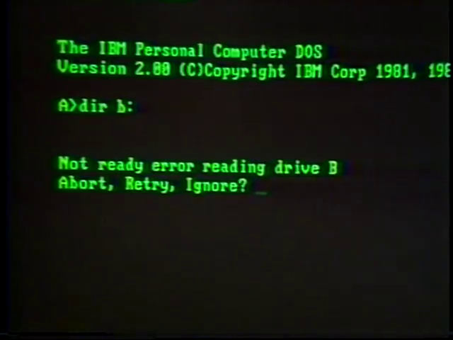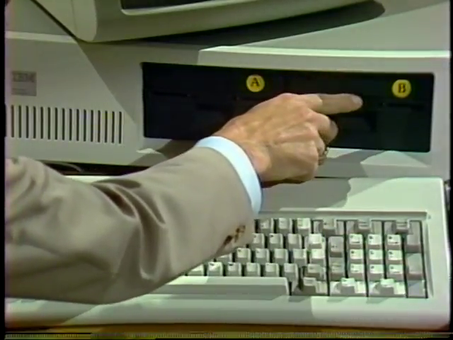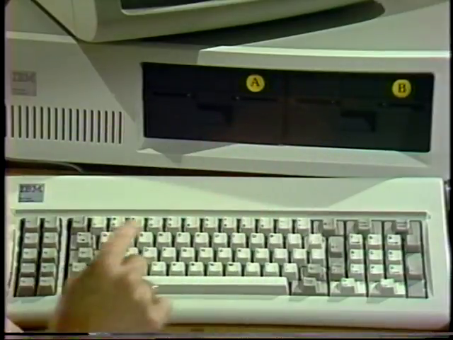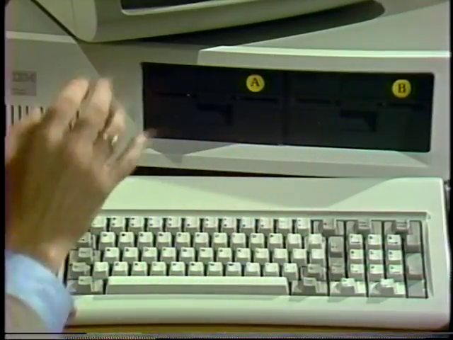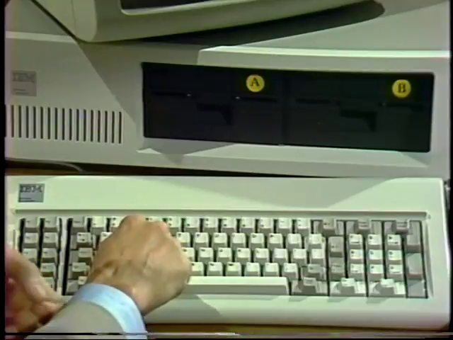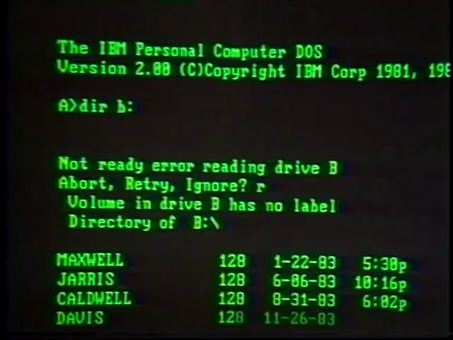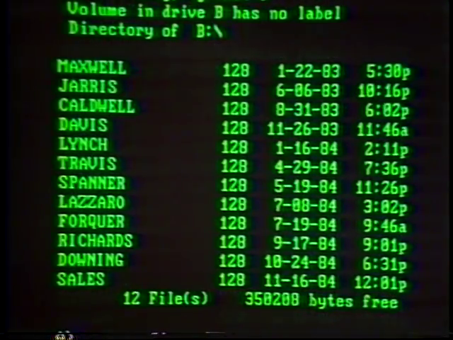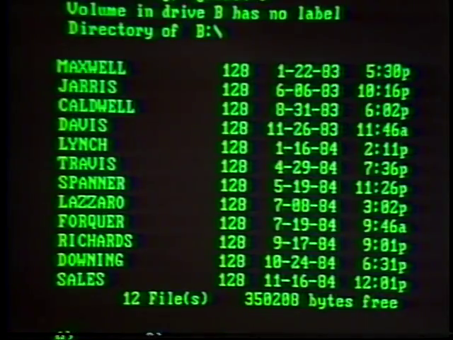In our example, what we do is we close the diskette drive flap, and we take the retry command. We want to retry the directory command. To do that, we key in R for retry. You can now see that we successfully get a directory of the diskette located on drive B.